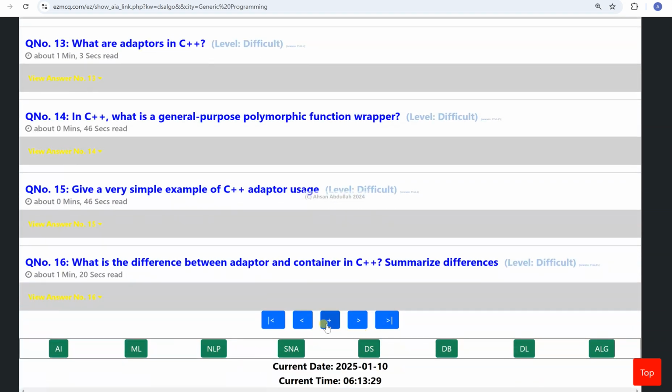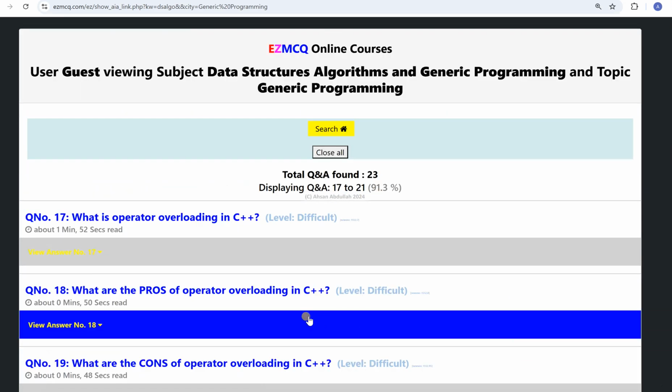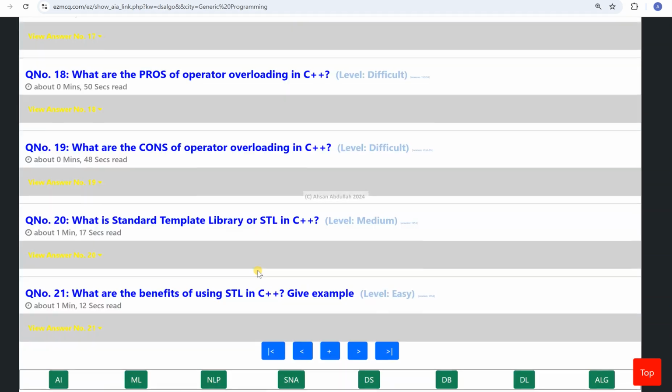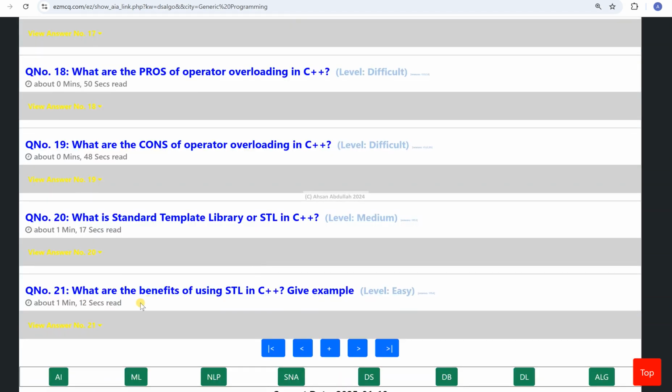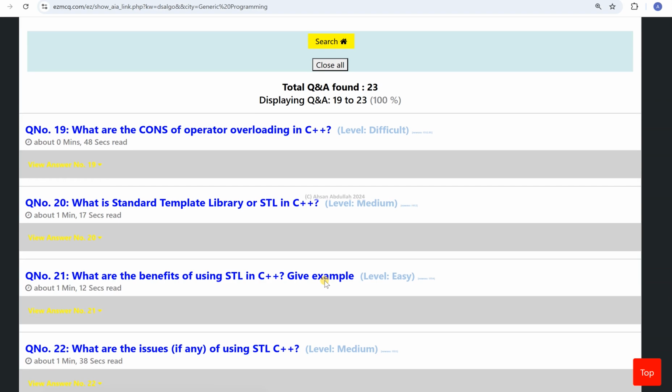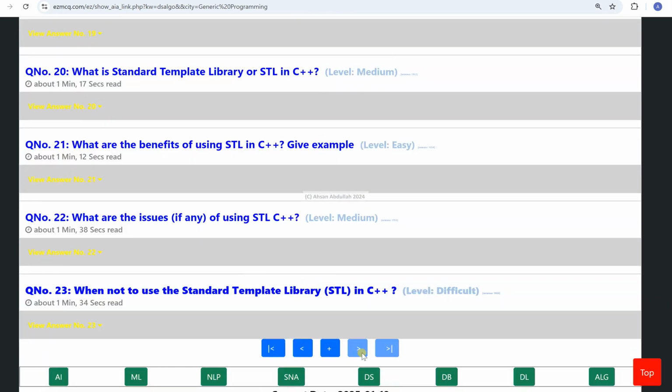So if I click on next one, from 16 I go to 17, and it ends at 21 starting from 17. If I click on this button, it takes me to the last screen. Okay, right. And of course I cannot go further, so these buttons are non-active.